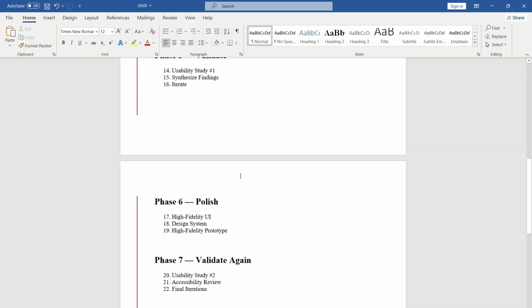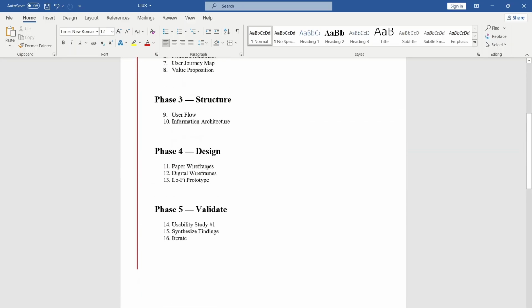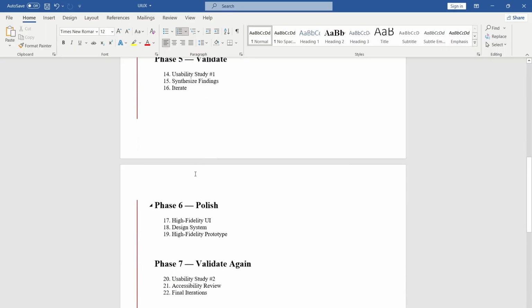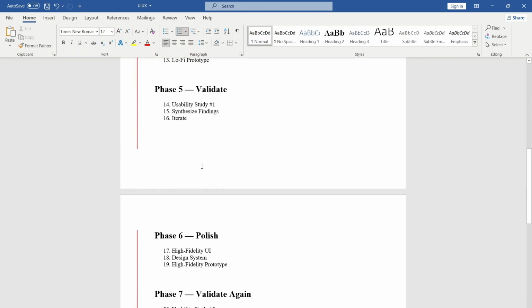So we will dive deep into each term that I've mentioned here. Each step, each process here, we will dive deep into in the coming lessons.